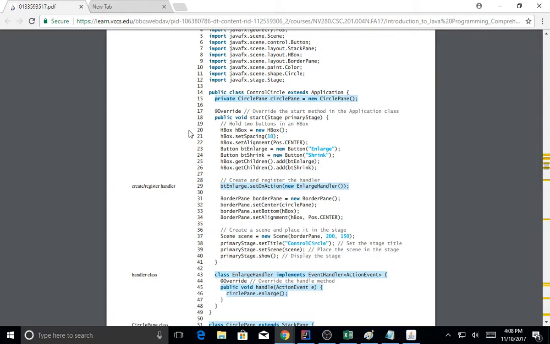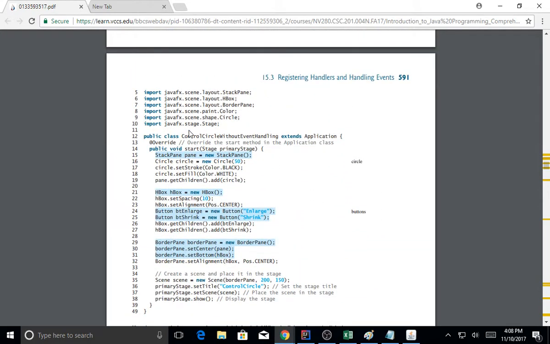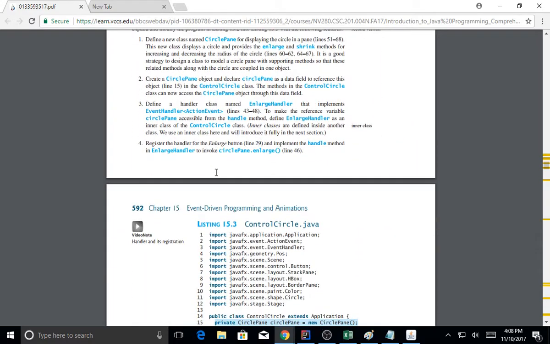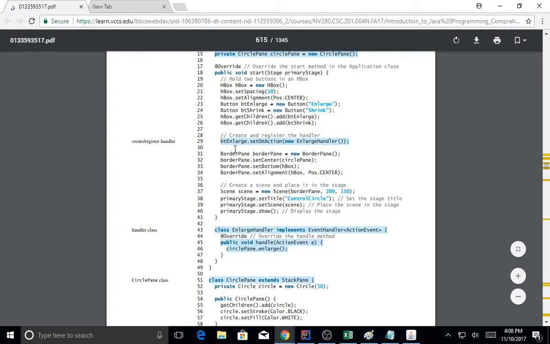So let's look at this one. This is a button again, right? This button named enlarge, you call .set on action, and you need a handler, right? We call new enlarge handler, right? New enlarge handler is pretty much just another class that implements event handler, and it just handles changing the size of the circle pane. Okay.